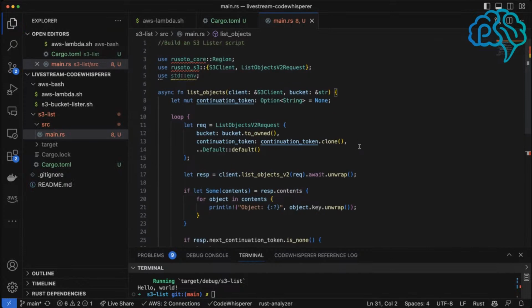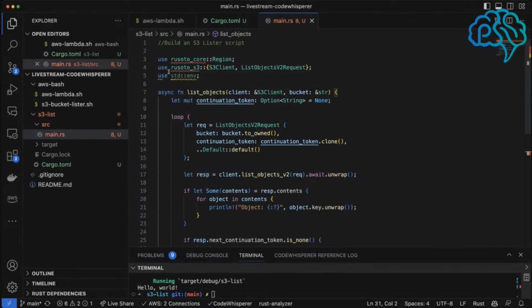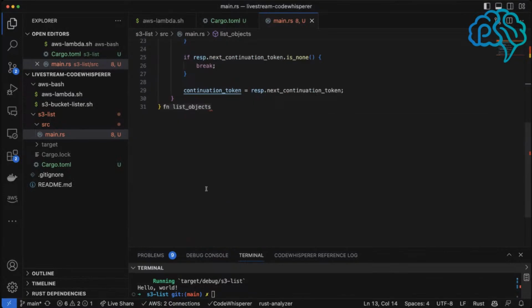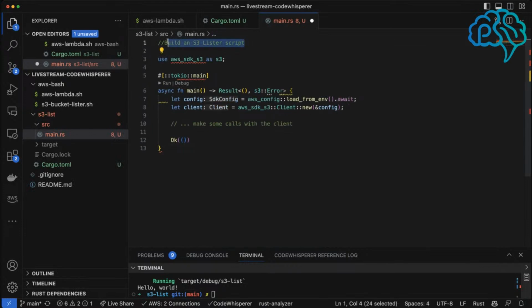Let's see how good these are, though. So I don't know, what is this? Unresolved import Rusto. That doesn't seem like that's what I want. I probably want something. I'm just going to copy their docs and then let it go from there. So I'm going to say, we'll just say build a script to list the buckets in my S3 account.